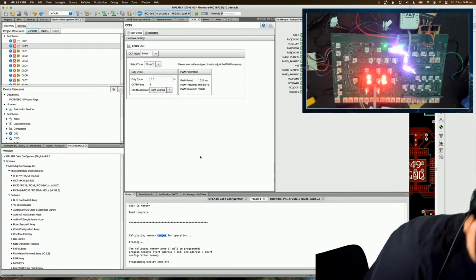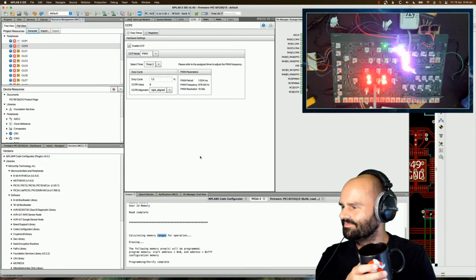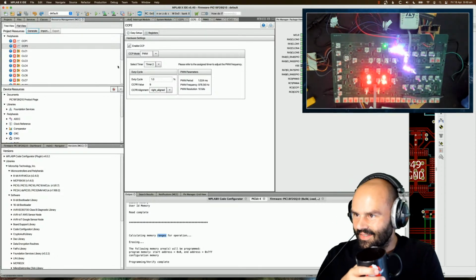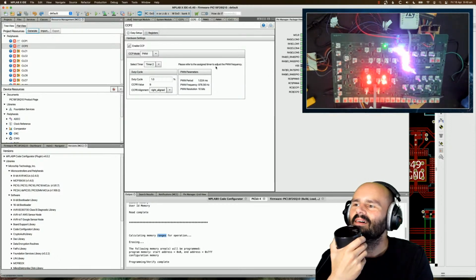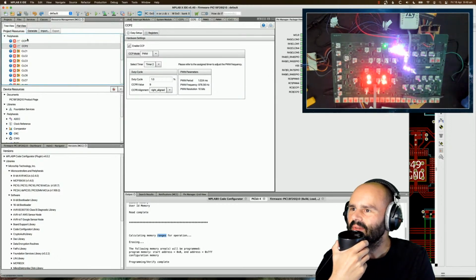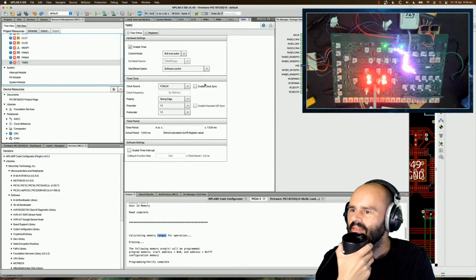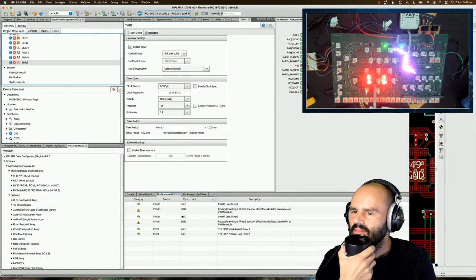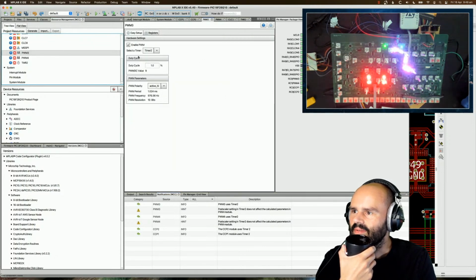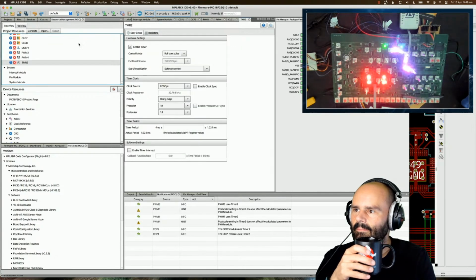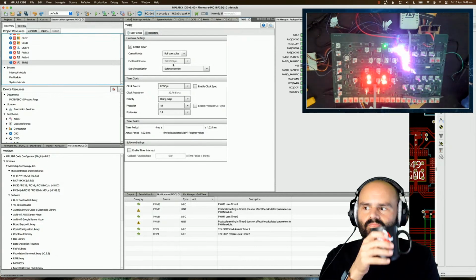Yeah, no. Looking at them on the board, they all look full bright. So, what do we do? So the timer's running. PWM3. Timer is timer 2.